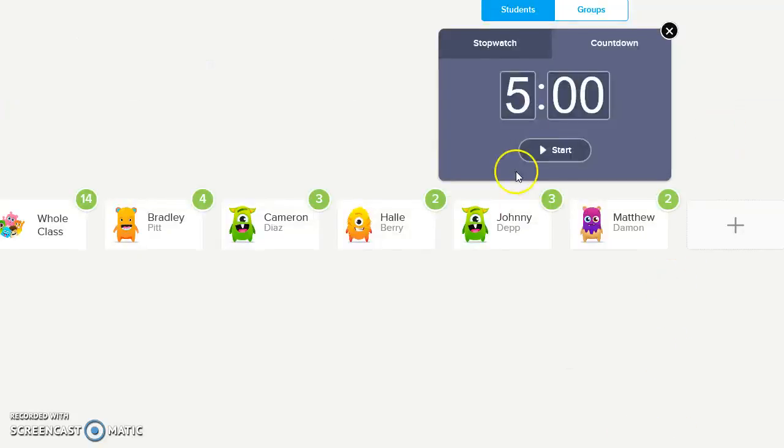You can also use timers. Timers are useful for activities such as reading, trying to give students time for math activities, stations, anything you can think of. You can also use stopwatches for anything from running records, anything that you would just like the students to see.